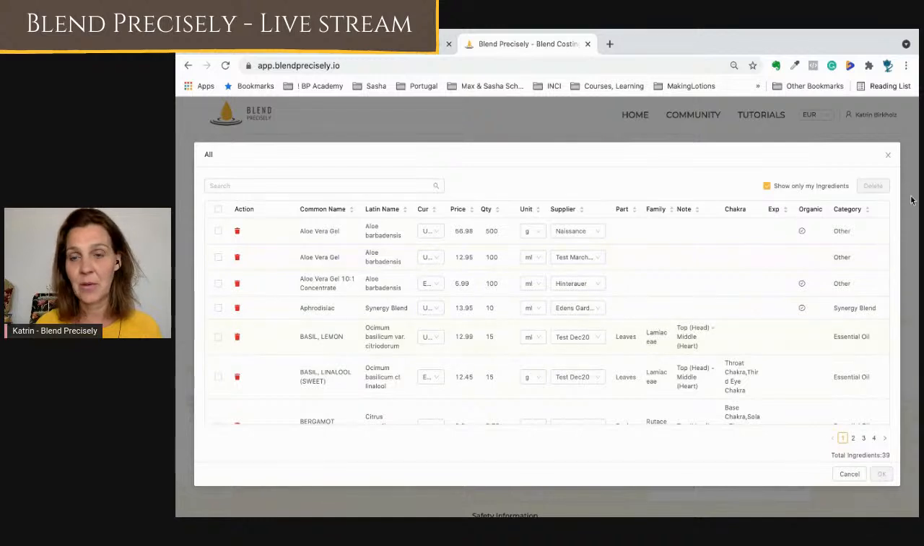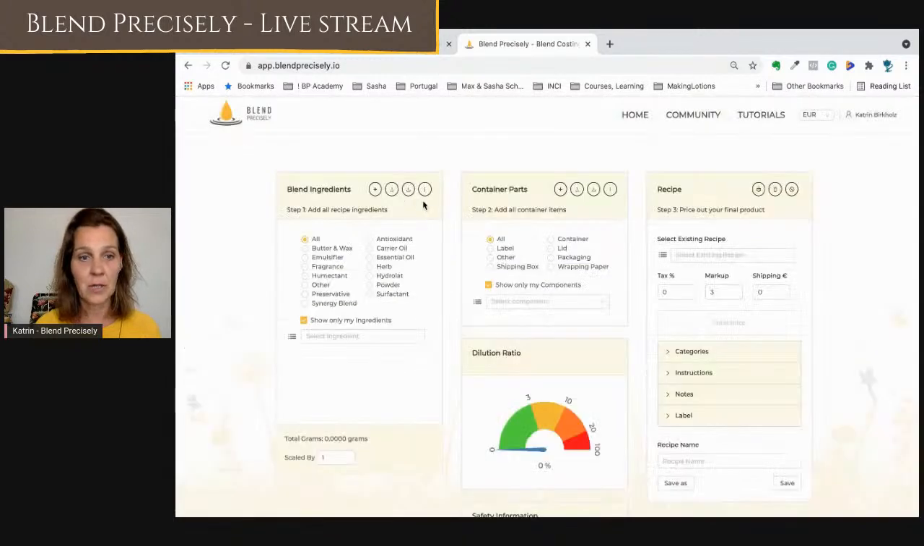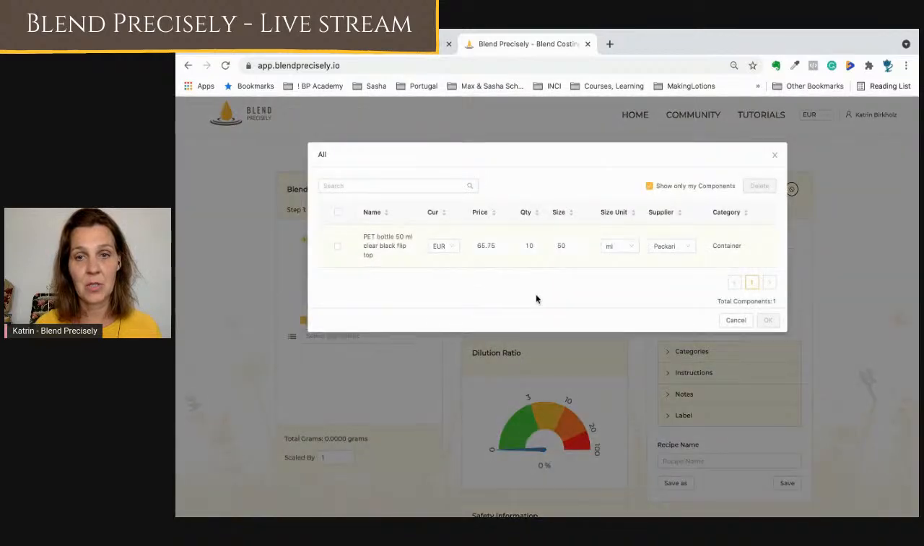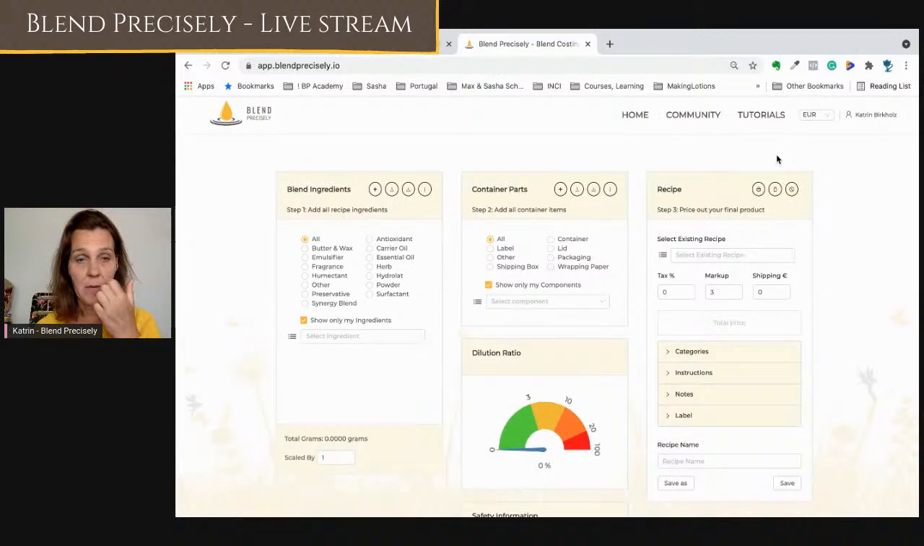You can go ahead now and do this for raw ingredients. The same here for also the container parts. And I only have one in here right now, but I could make those changes here as well. So if you have any questions around making changes to raw ingredients and container parts, let me know. I can answer them.